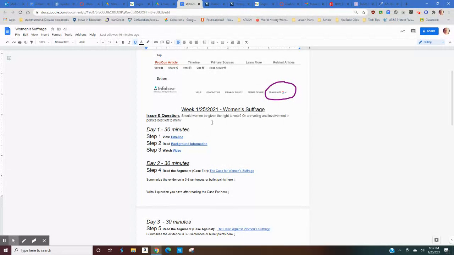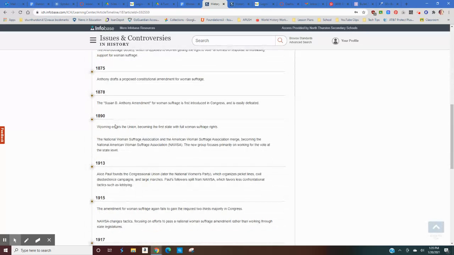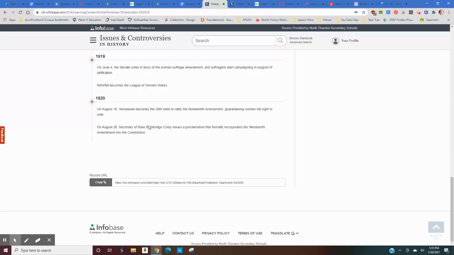The issue this week: should women be given the right to vote, or are voting and involvement in politics best left to men? Now, you need to take the perspective of the turn of the century and what the attitude was at that time. First thing we're going to do is look at a timeline, and I've got that linked here. And I also have it open in my tab. So we're going from 1848 all the way down to 1920.